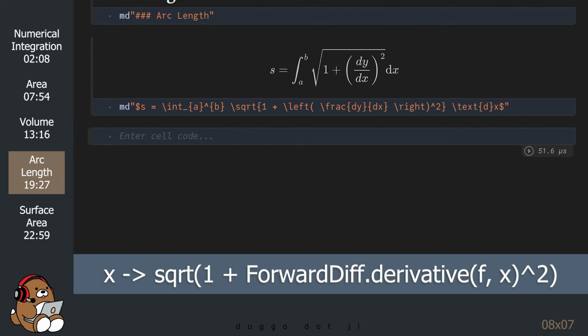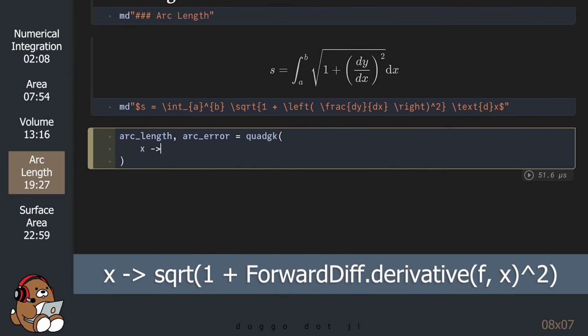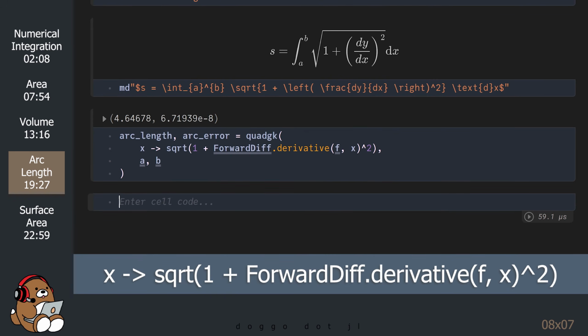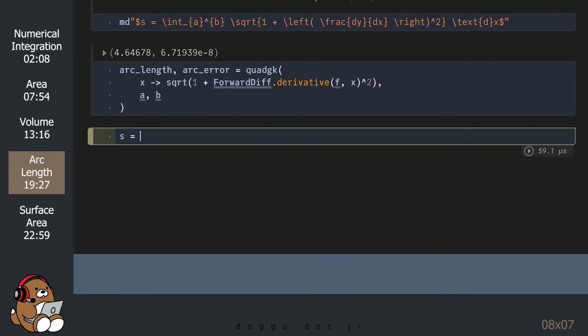Like our previous 2 examples, we can use the QuadGK function to calculate the arc length. Again, we can use an anonymous function to translate this LaTeX equation. dy dx is the derivative of f of x, so we can use the derivative function from the ForwardDiff.jl package. Again, this is optional, but I'm going to round the arc length to keep things simple.